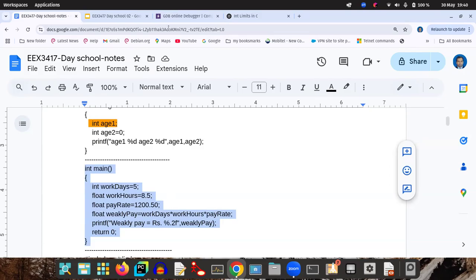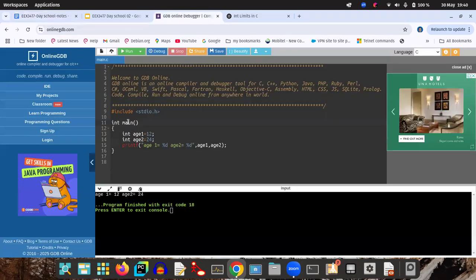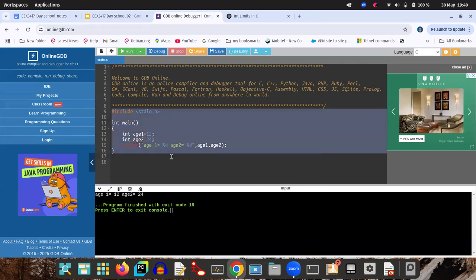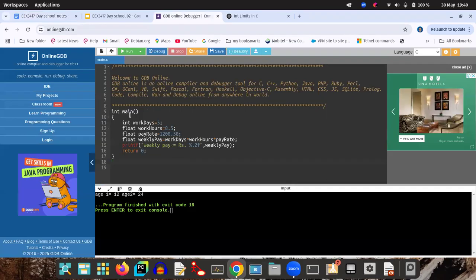Next is this one. Now here a combination of integers and float and an equation. Then printf, then return 0.